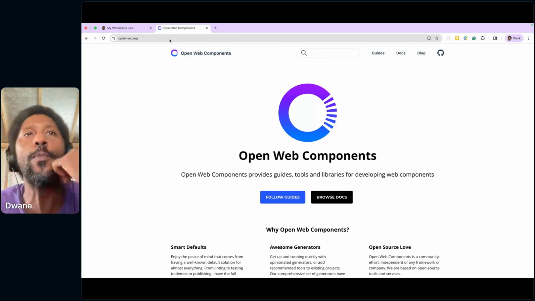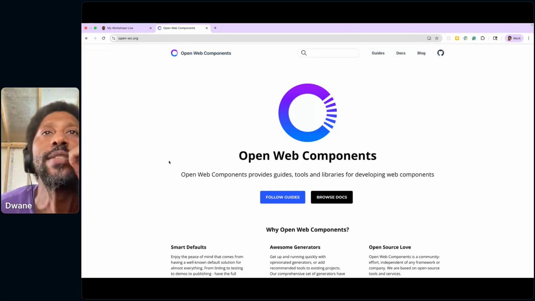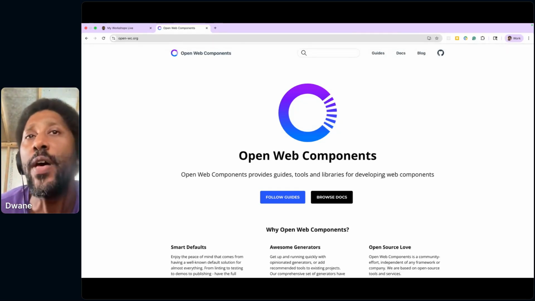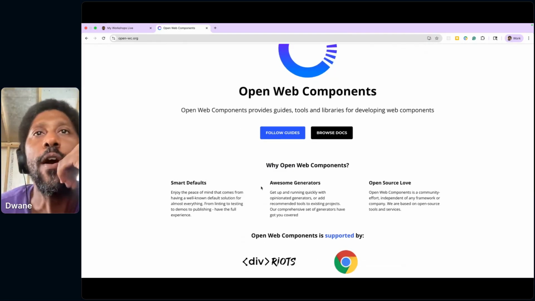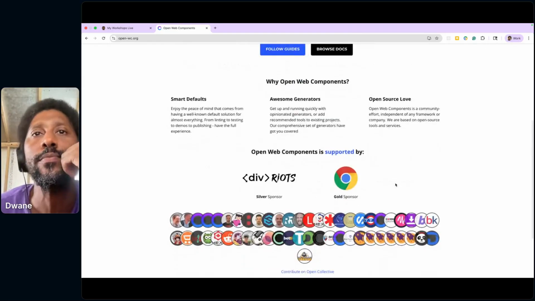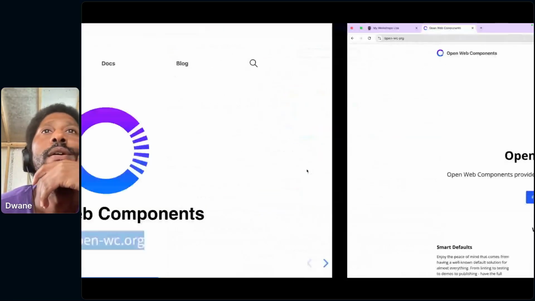And so by doing Open Web Components, like it mentions, it provides the guides, tools, and libraries for developing web components. So everything you need is right there. It has smart defaults, awesome generators we'll take a look at, and it's open source. All right, cool. So shout out to them.